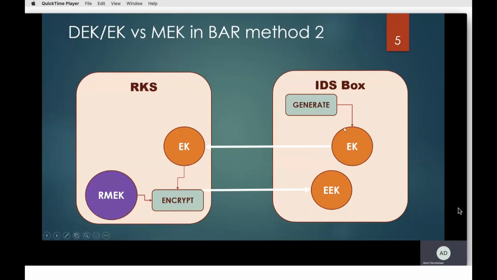Like in this case also, we will put all the information into the envelope. So in the IDS box, we will have the information regarding the encrypted data and the encrypted encryption key. Both pieces of information will be put into the envelope, and of course, all the required information will be available to decrypt the object.